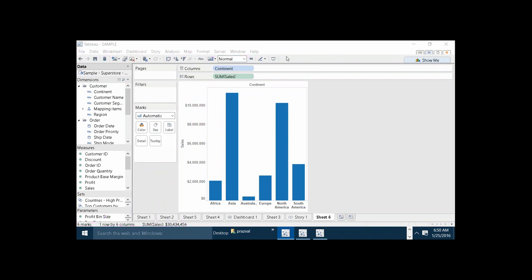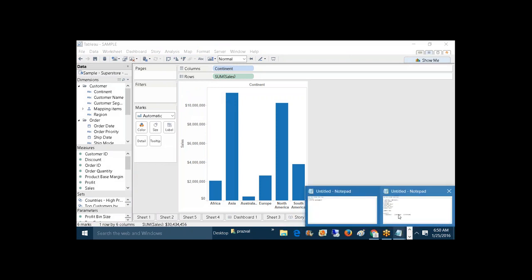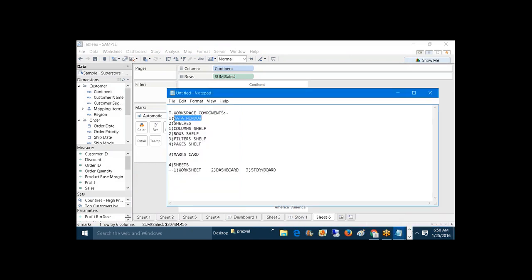So let's walk through again. The 9 different components are: number 1, the data window, which contains everything in the form of dimensions, measures, sets and parameters. Next, number 2, shelves. In total we have 4 different types of shelves: row shelf, column shelf, pages shelf and filter shelf. Next, number 3, marks tab, which will give us a list of different visualizations. Next, number 4, sheets. Next, number 5, toolbar, where we have the list of different options available.